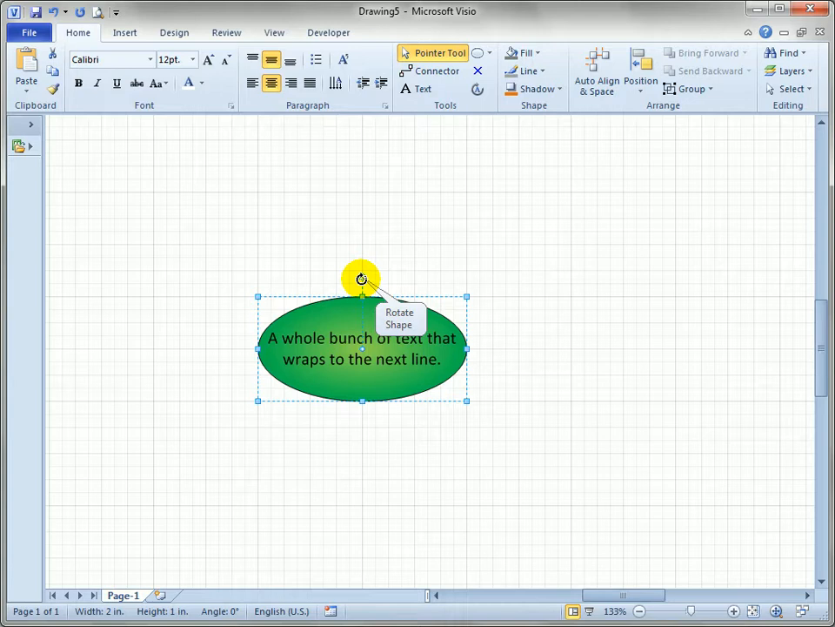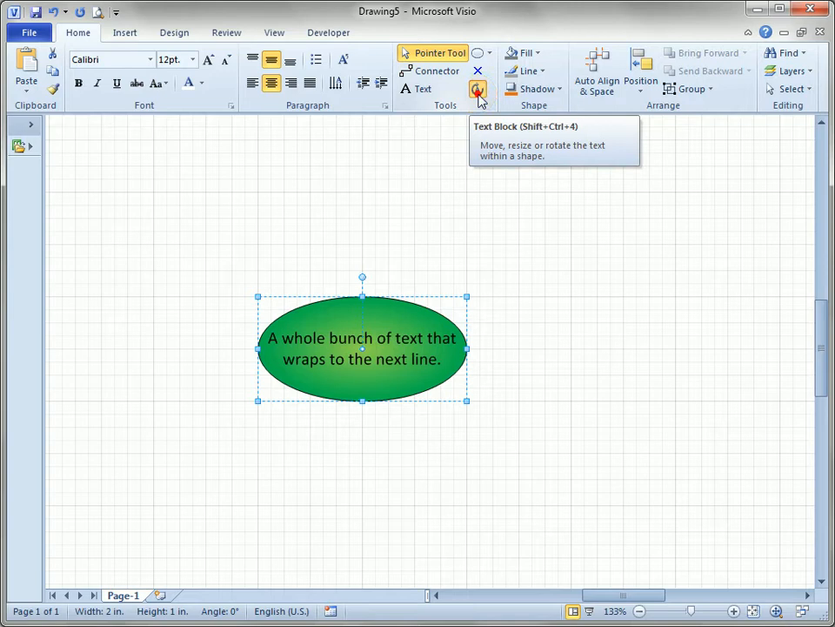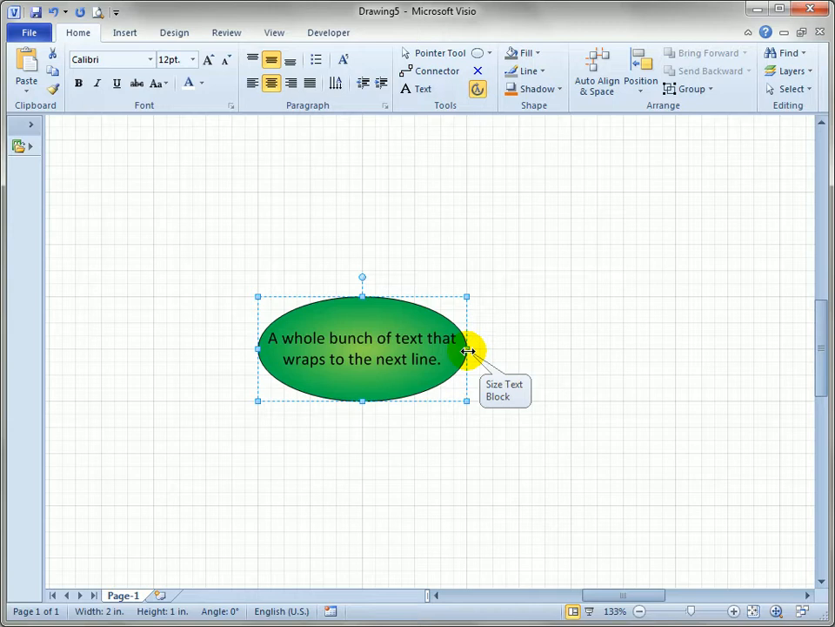To edit the text block of the shape, we go up here in the tools group and select the text block tool, and you'll see nothing happen down here. The shape handles look exactly the same, but if we pause over each handle, you'll see it says size text block and rotate text block.